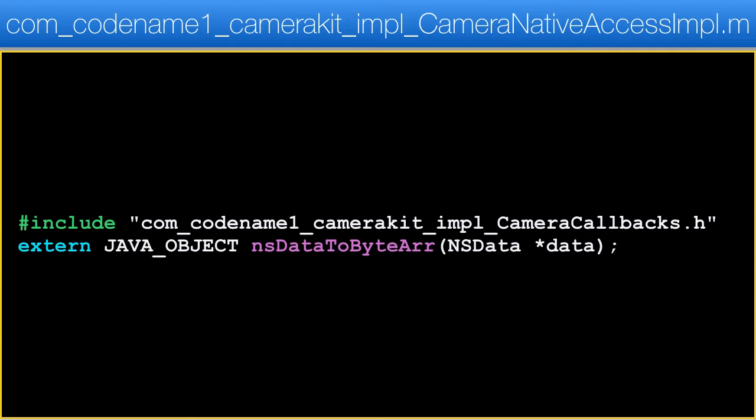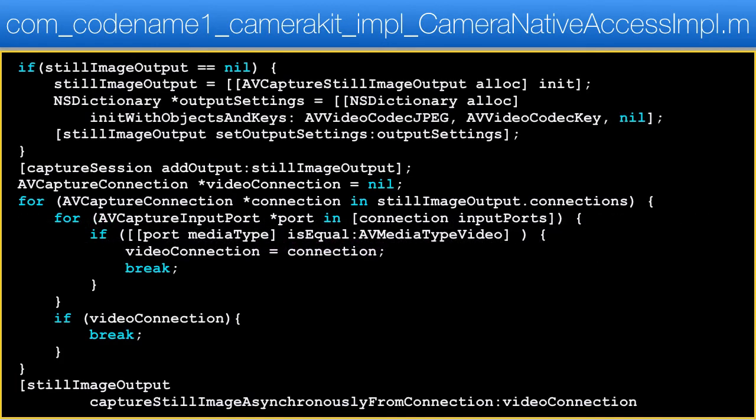The NSData2ByteArray method is a method from the iOS port. I could have just included the whole header, but there is no need in this case. It makes the process of converting an NSData much simpler. Now that all this is out of the way, let's go back to the capture image method and the iOS 9 compatibility block. This is effectively code I got from Stack Overflow.